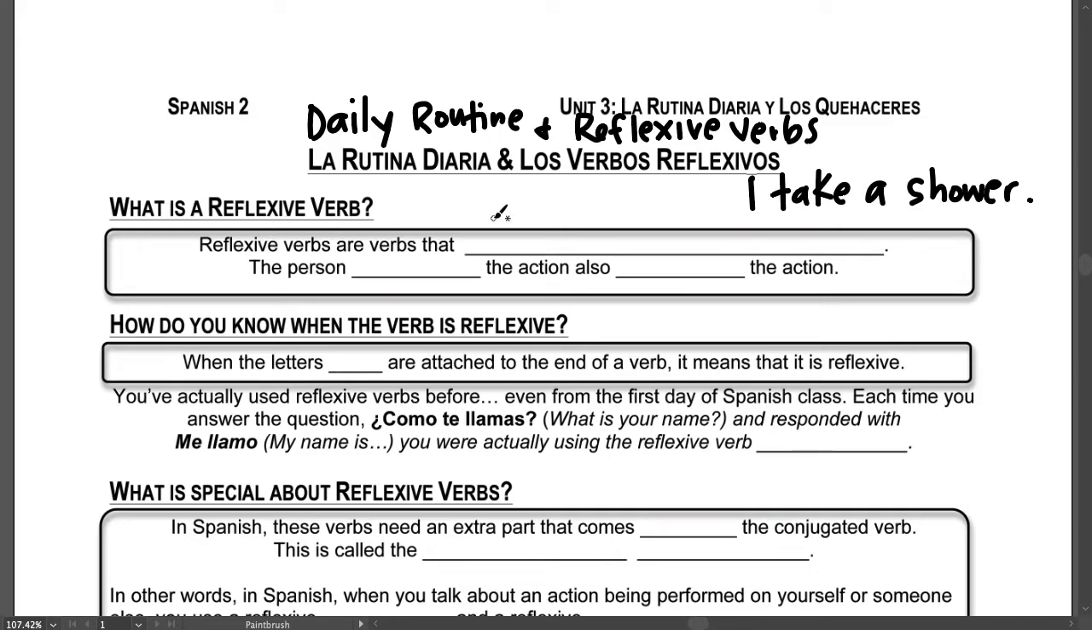So reflexive verbs are verbs that have an action reflected onto someone, right? So that means it may be you, it may be someone else, but that action is being reflected onto someone. Okay, the person doing the action also receives the action.